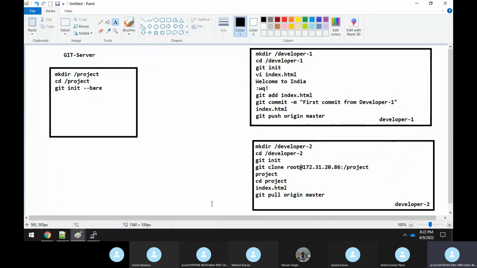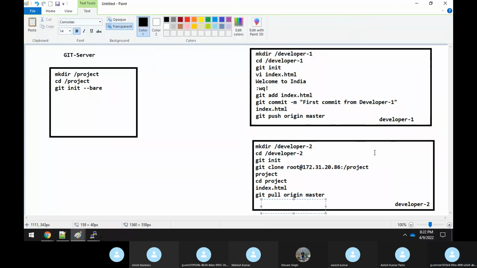But when will the conflict happen? Suppose developer two makes a change. Suppose he opens the file, let me write it over here, with vi index.html. He would see that there is already a line, welcome to India, because that was added by developer one. He will see that change. Okay, fine. On the next line, he will write something like welcome to Git session, and he will add this change into this file.